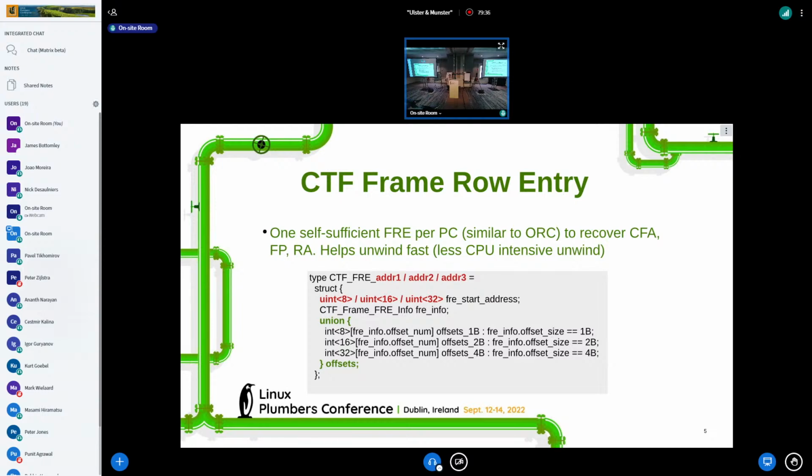The only variation between these 3 encodings is the amount of bits that you need to encode the addresses. So if a function is 200 bytes, you need a smaller encoding for just specifying the addresses in that function. That's what this exploits. So there are 3 different variants of CTF frame, CTF FREs. Essentially, what the CTF FRE gives you is, given a PC, these are the offsets that you need to unwind from this PC.